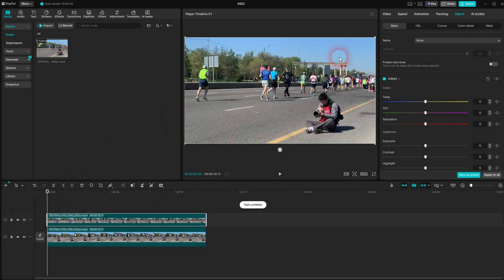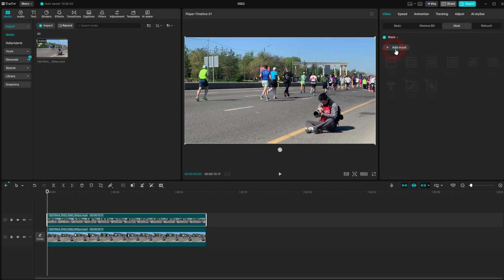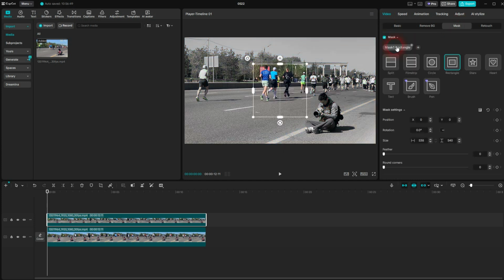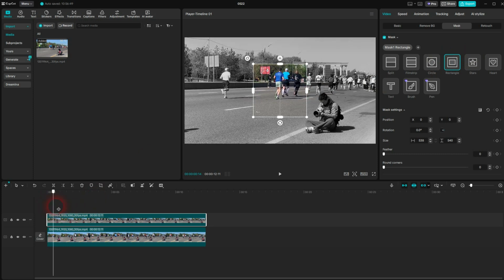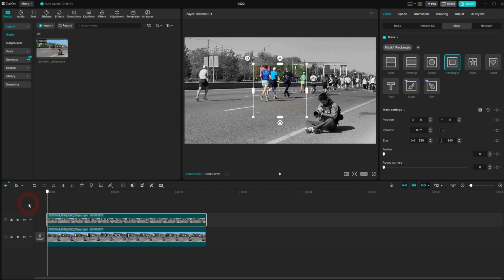And for the top clip, go to Video Mask, add a mask, use Rectangle in this case. Here's the guy. I go to the start position and then I drag the mask right here to the left. But I first make that a bit smaller. And now you can see we've got him highlighted with colors and the rest black and white.